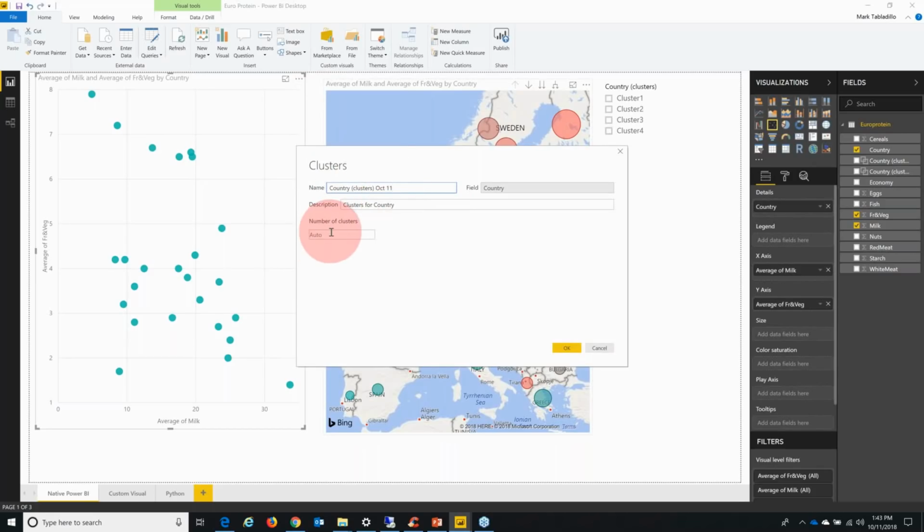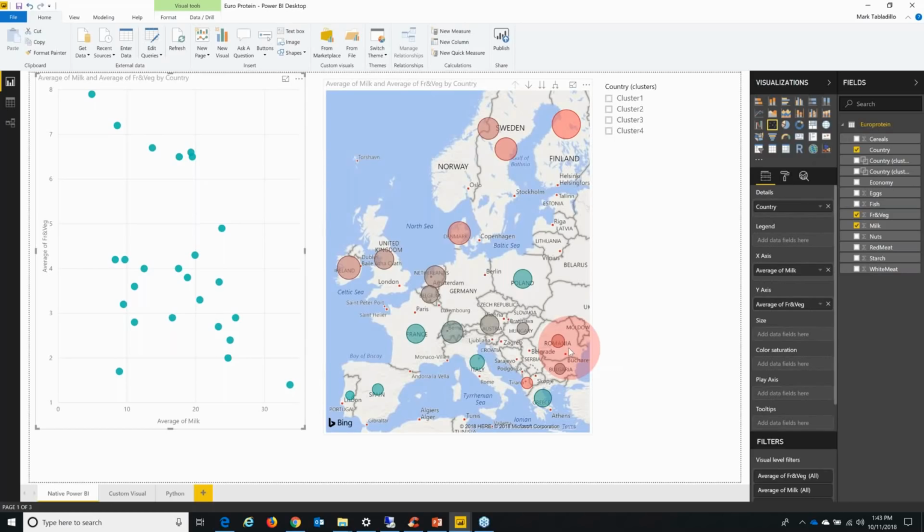Notice here on the number of clusters, it's going to say auto. Auto means you decide how many groups. But if you want to override this, you can say, give me the best 3 groups, give me the best 2 groups, give me the best 5 groups. There is a limit, and I forget exactly what the number is. It might be around 10 to 15. But normally people will not want to make more clusters than that. So I click OK.